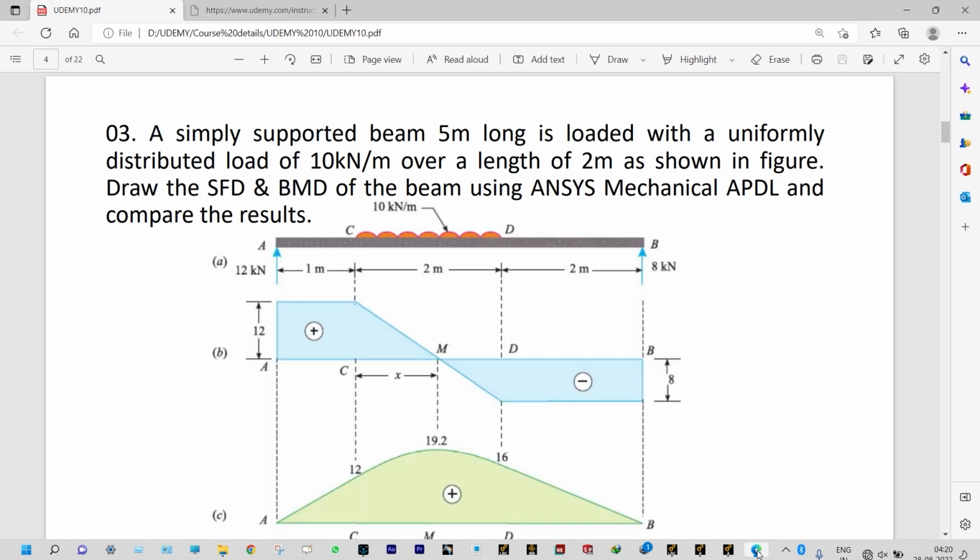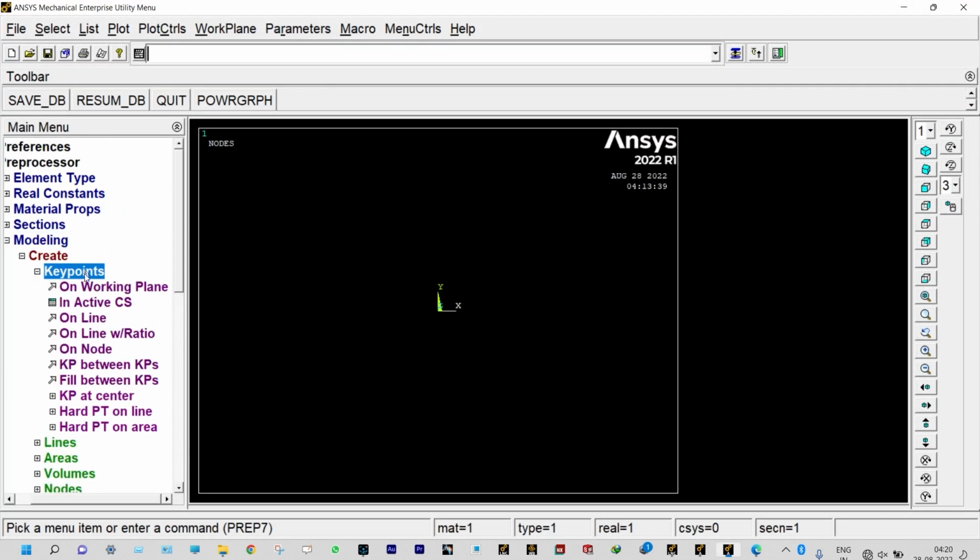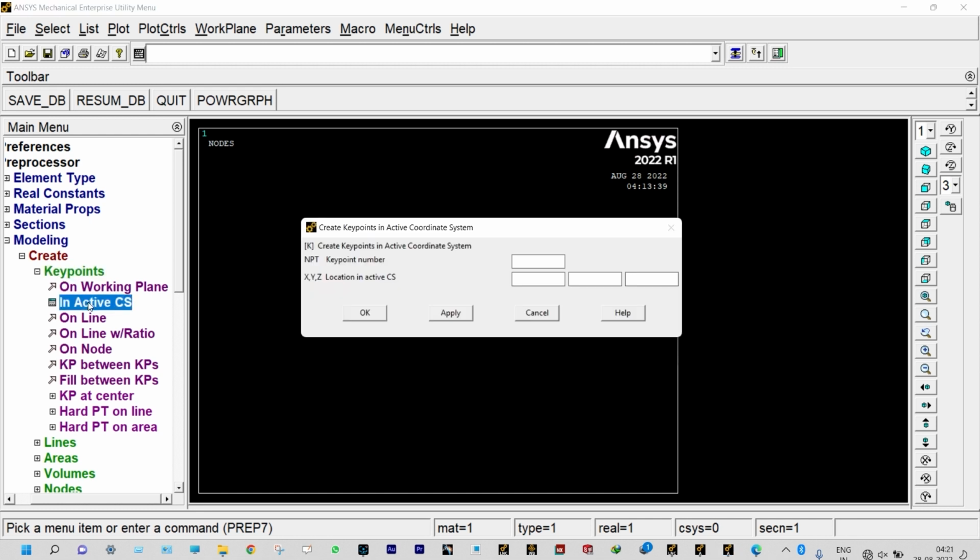Let us see the model again. The length of the beam is 5 meter, and we need to create different key points. Initially we need to create key points at the origin, then 1 meter away, then 3 meter, and finally 5 meter. Right, 0, 1, 3, 5 meter. Okay, so create key points in active coordinate system, and the first key point will be created at the origin. So apply, first key point is made.